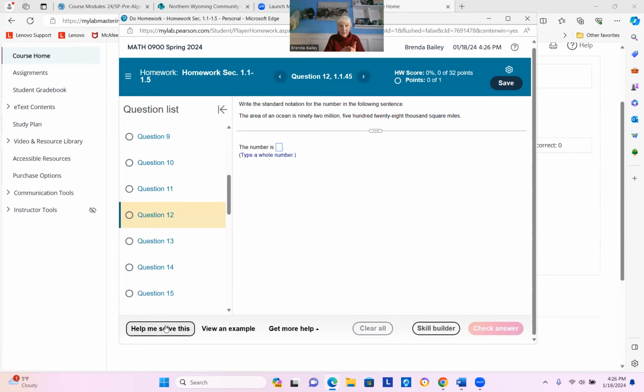If you use the help me solve this, it'll go through the question that's given and talk you through it step by step. And then when you're done, it'll give you a whole new question. If you don't want a whole new question, you've already done some work on this one and you don't want to start all over again, you can do the view an example. The view an example will give you an example on how to solve it. The help me solve this is a little bit more in depth because they have you fill in blanks, but with view an example, you just kind of have to follow it. So most of the time we use view an example.